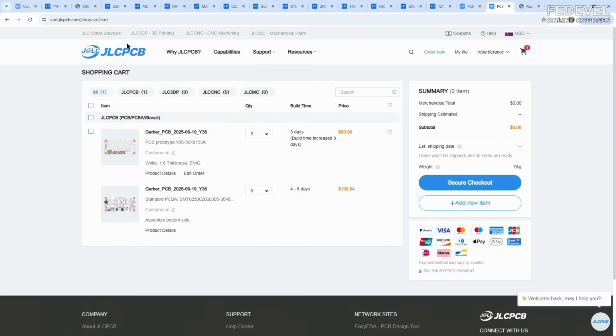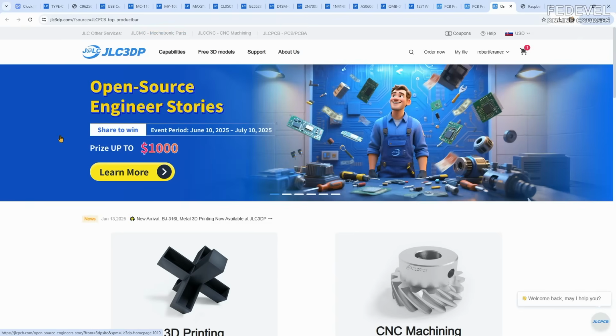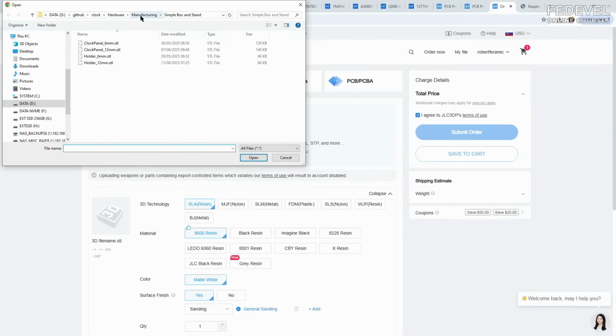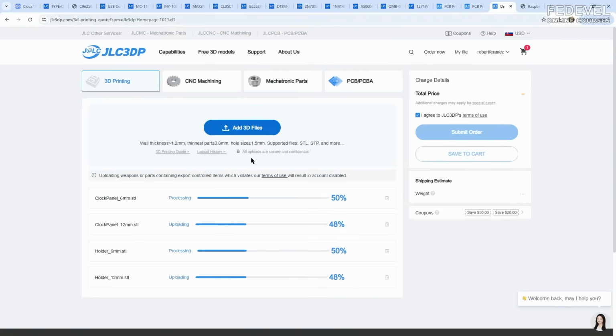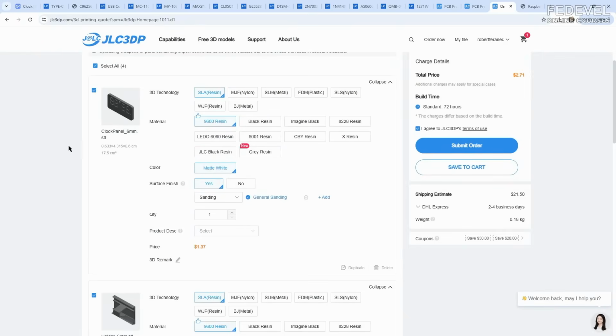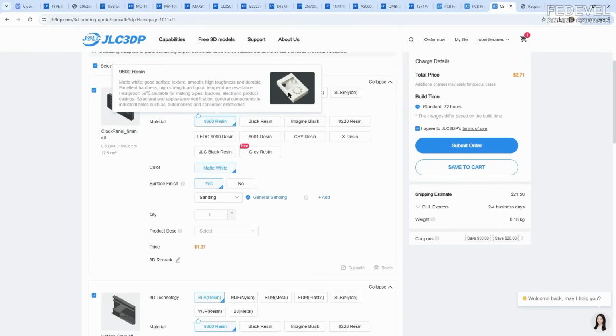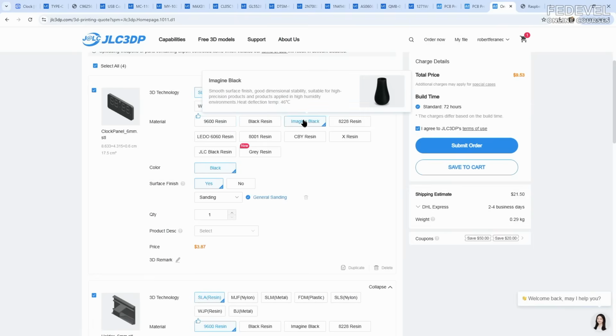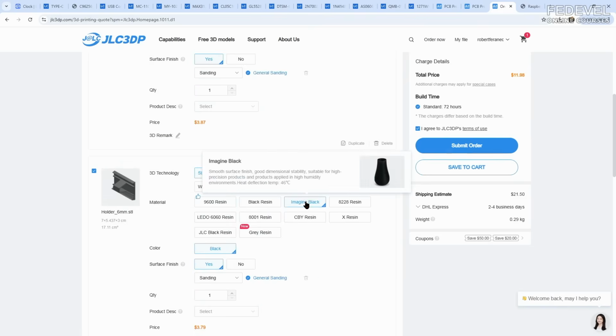Remember the path. Go to this JLCPCB 3D printing, and this is how you order 3D printing from JLC. So click here, we would like to add 3D files. As I said, I'm going to add there all 4 files. And I'm going to manufacture these not from this white one, but from this black material. This is really nice material. I use it a lot.